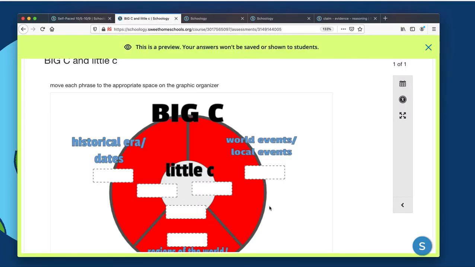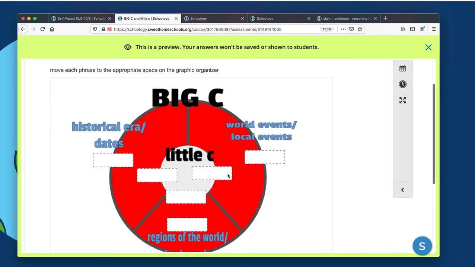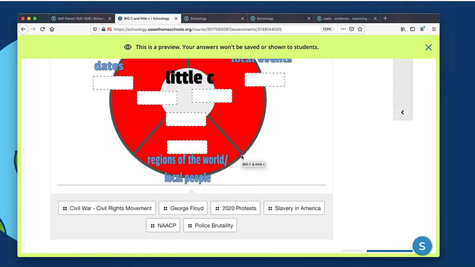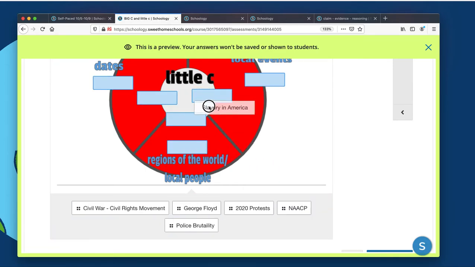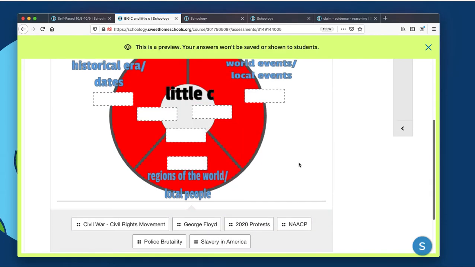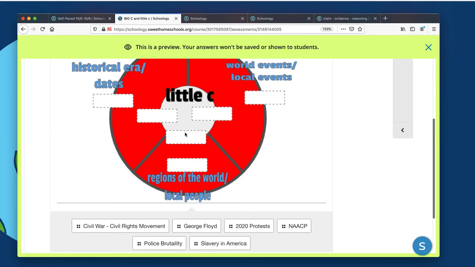Big C and little c is going to be a way for us to think about an event that's taking place in a particular time period, different details of that smaller event, and then the larger ideas. So what are the bigger historical context items about that particular topic? You're going to see that this week we're going to be looking towards Black Lives Matter. So your job on this activity is to literally take items and drag them to an appropriate space. The 3 boxes in the middle are for the little c, and the 3 boxes at the outer edges of the circle are for the larger historical context pieces.